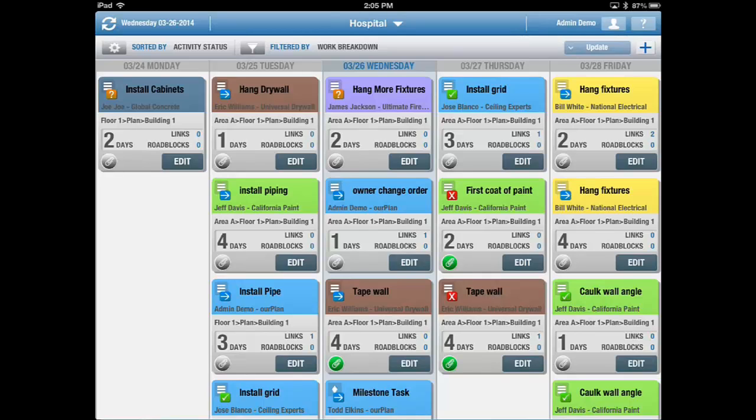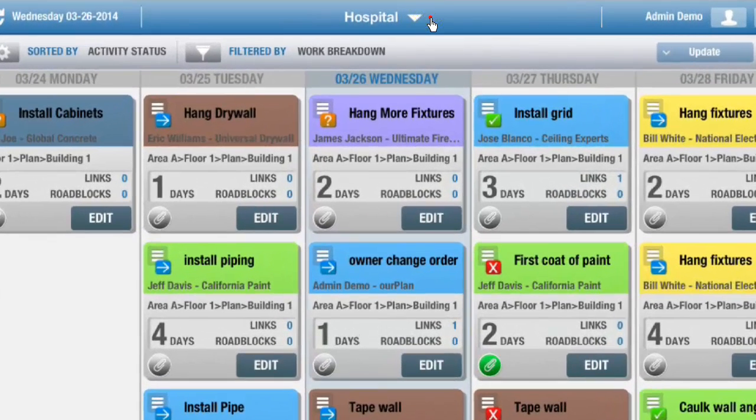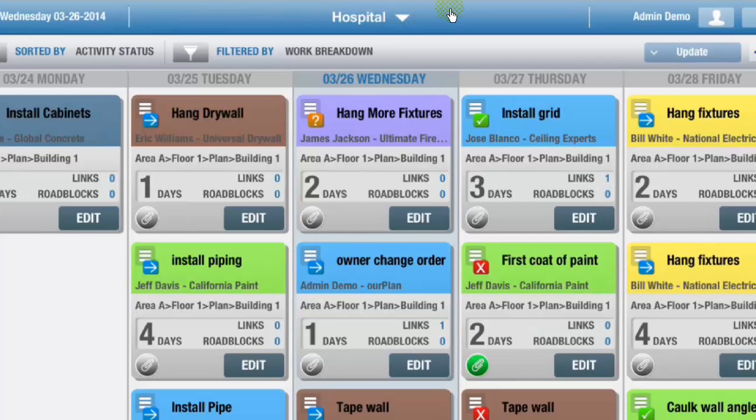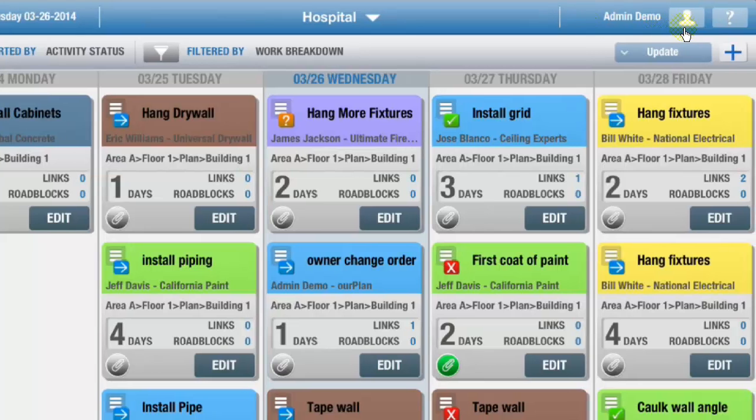Let me give you a quick tour of the main features of this screen. The title bar is at the top of the screen, and in the center is the name of the project and a button that lets you switch to another project. To the right is the Sign Out button, and next to that is the Help button. Let's take a look at the help screens.